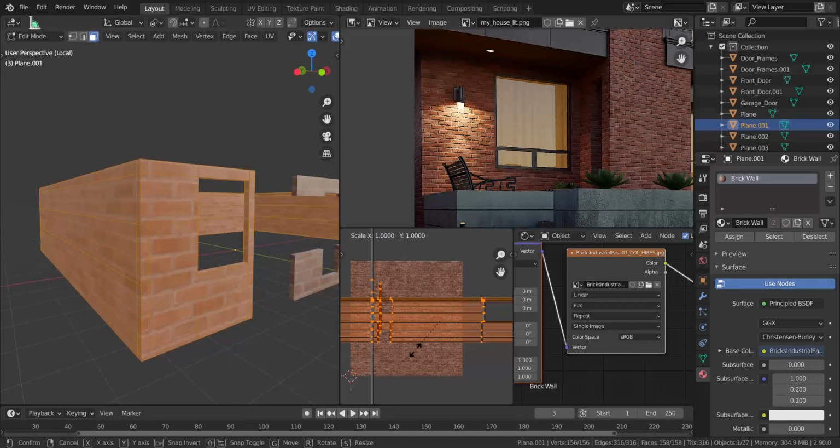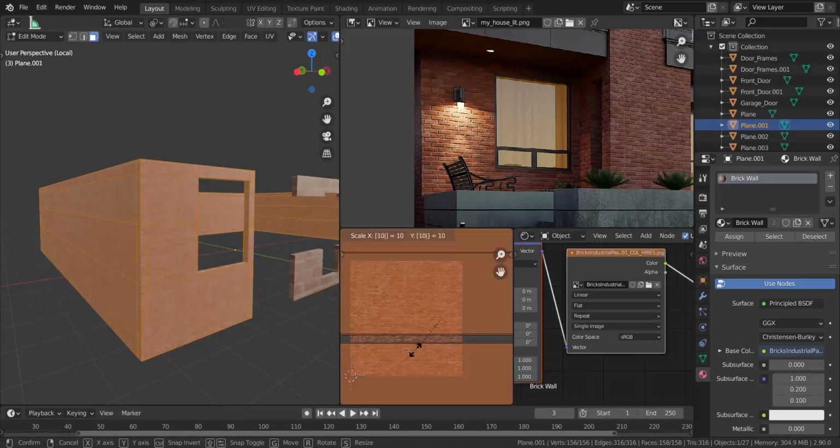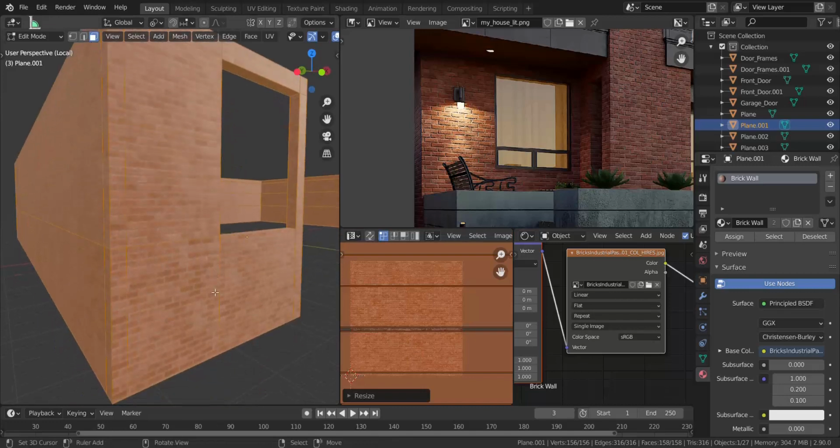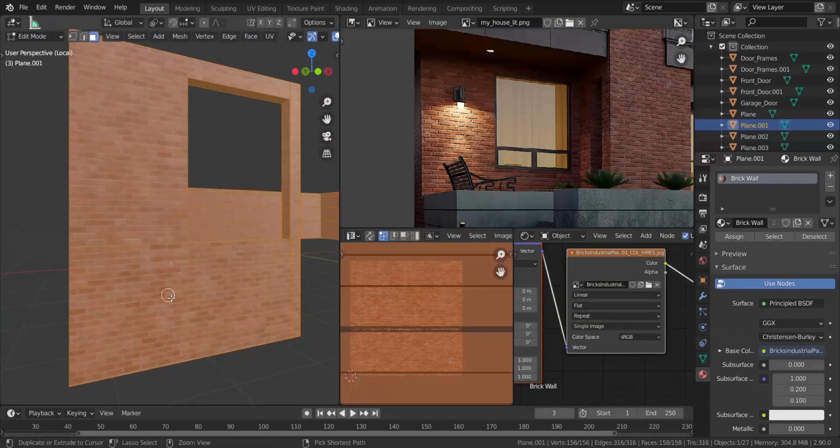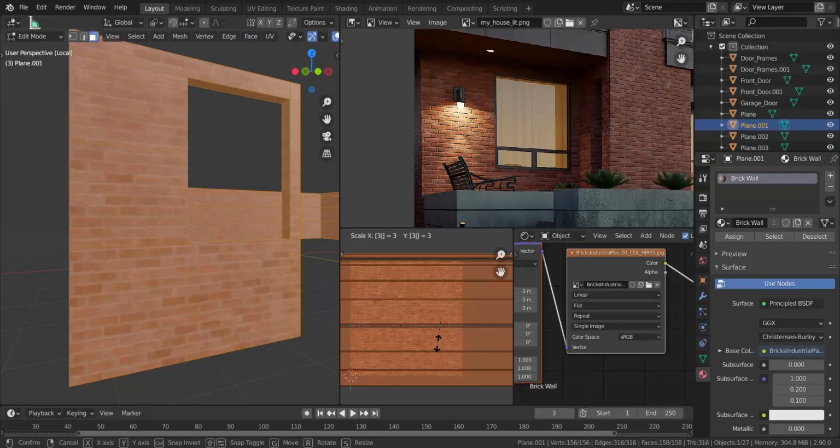So we're going to scale this up and then say maybe 10, and that's too much. So let's try 5. I think 5 kind of came out great. We're just going to have to take a look and see how that looks. Maybe that's too much. We're going to have to reduce that. So let's scale it and let's try 3.